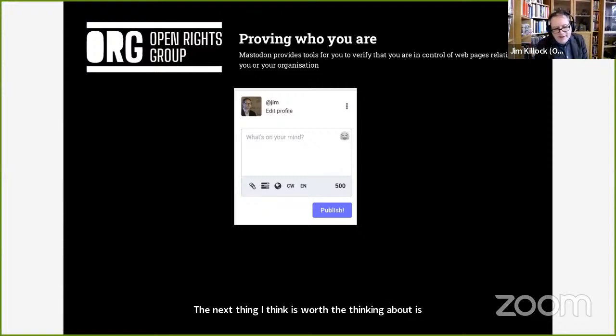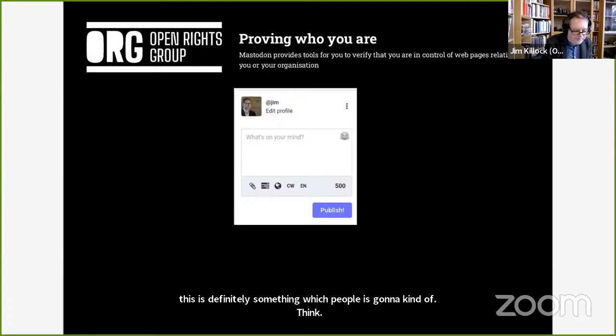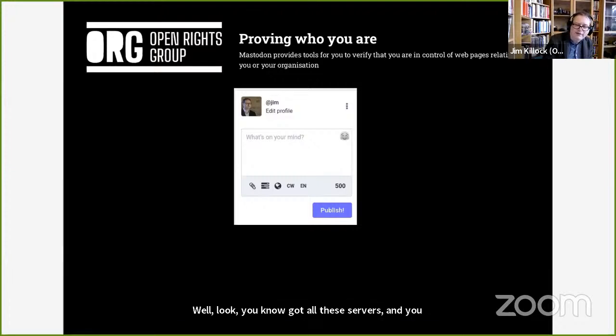Now, this is definitely something which people are going to think about: you've got all these servers, and I've got my handle at this Mastodon server. What's to stop somebody else setting up something that looks exactly like me with exactly the same handle somewhere else? And the answer is, of course, that's abuse of rules, it's impersonation, and the moderators should take care of that if you report them. But either way, you want to make sure that you are quite clearly who you say you are, and there are tools on Mastodon for you to do that.